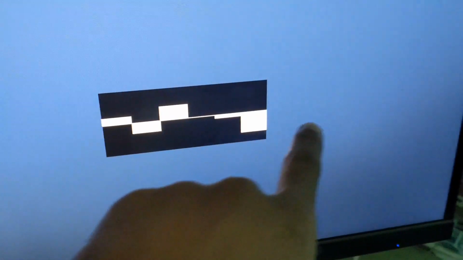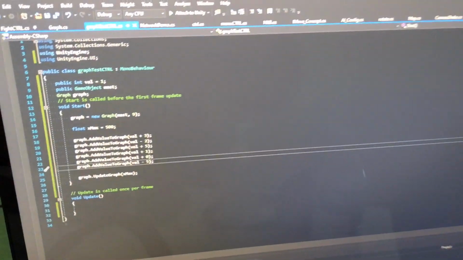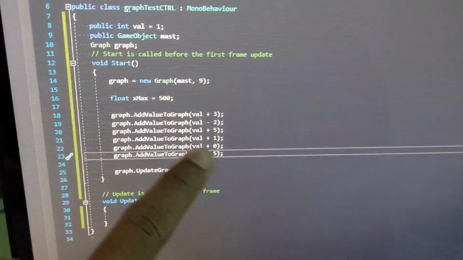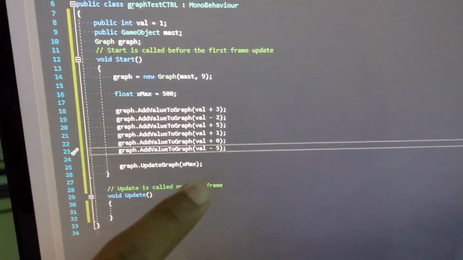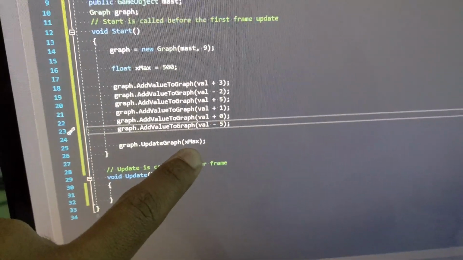This is random. It's gonna look a lot more uniform, like up, up, up, up, down, down, down, up, up, like that. But look at it. It's working. Check out the code. This is the real-time code right here. You just add the value to the graph, and I just had a constant that fluctuated a bit. And then all you do is call update graph.